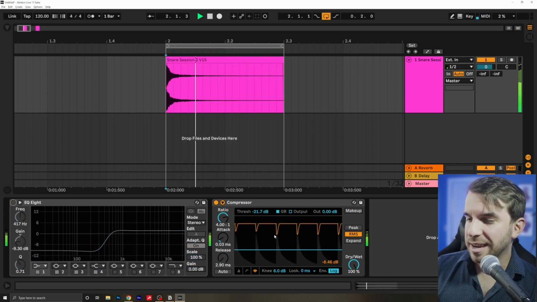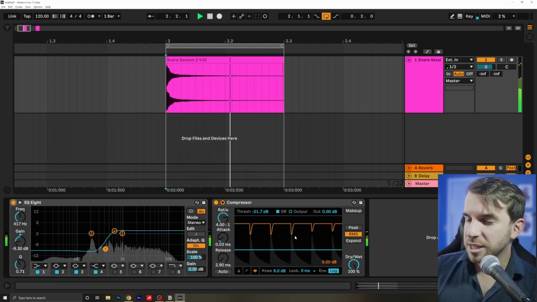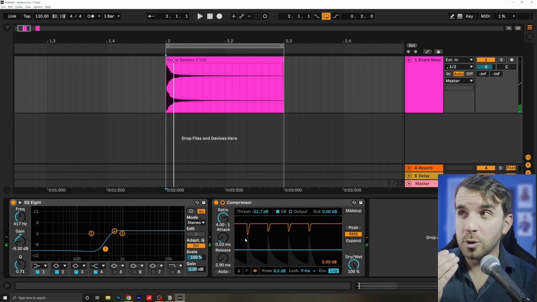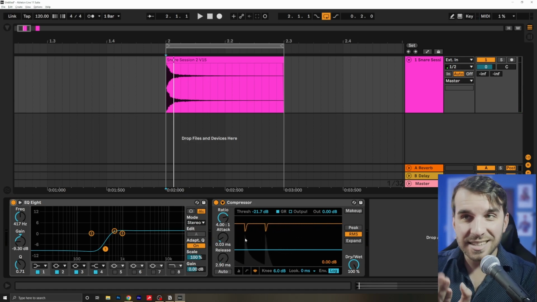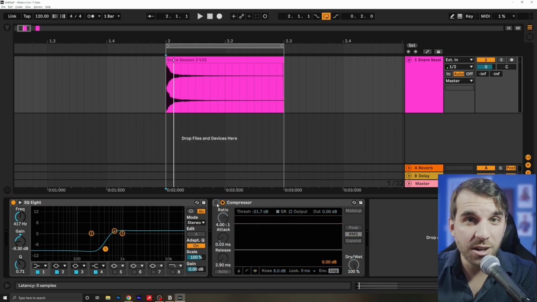Notice how much more activity we're seeing in the compressor when the EQ is off. That's because the EQ is actually lowering the volume, meaning the compressor isn't getting hit as hard. The volume of the input is hugely important to any effect that deals with volume, which is most of them, but especially compressors. So here's my first rule of gain staging.